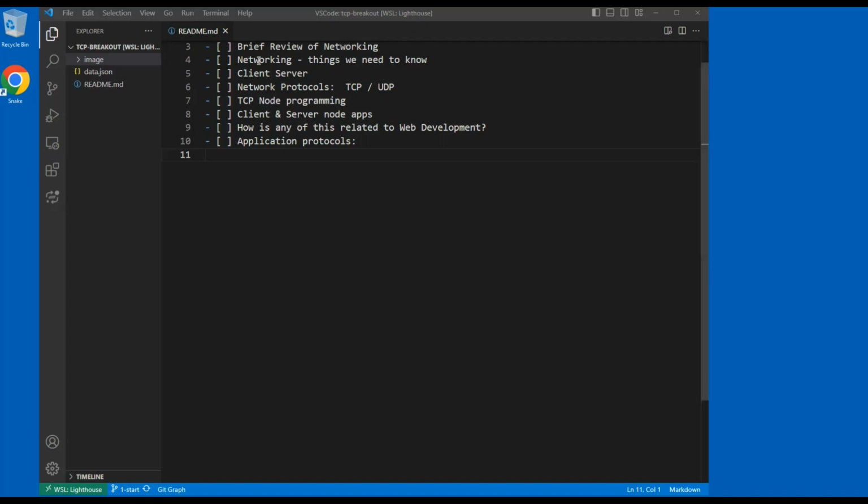We get into things like TCP. So let's quickly review a few things, why we need to know this stuff. We'll talk about the client-server model, and then quickly protocols, which we've done before. Then TCP in Node, where we'll do another client-server app. And then we'll ask, how the heck is any of this related to web development? And a little bit about application protocols, because this is where it actually starts to make sense to us.